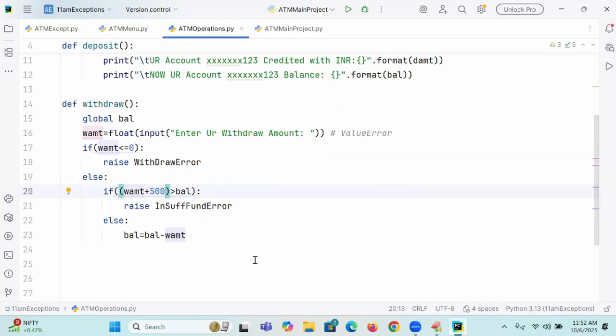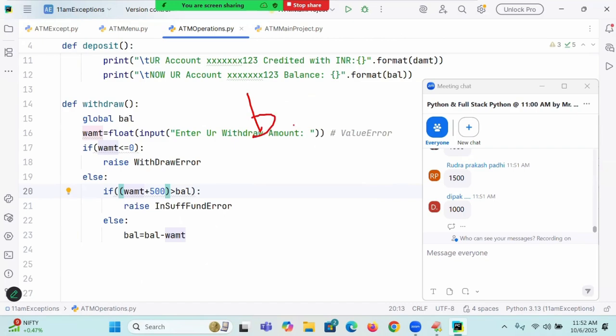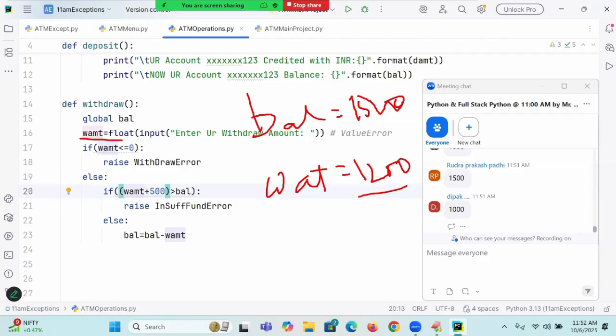Understand this? Suppose the last and final balance is equal to 1500. Your withdraw amount, W amount is called what? 1200. Start 1200 here. 1200 less than or equal to 0, false. Coming to else. 1200 plus 500, 1700 greater than 1500. True or false? True. What is the answer? Insufficient fund error, because if we give 1200, only 300 will be there. Minimum how much balance to be there? 500. That's why it will not be given.